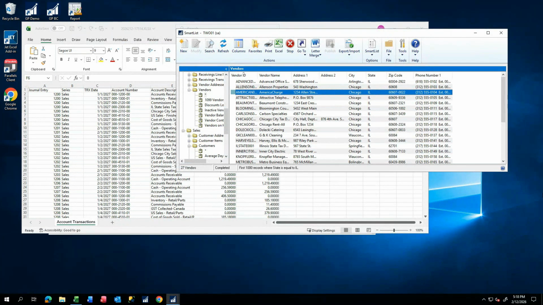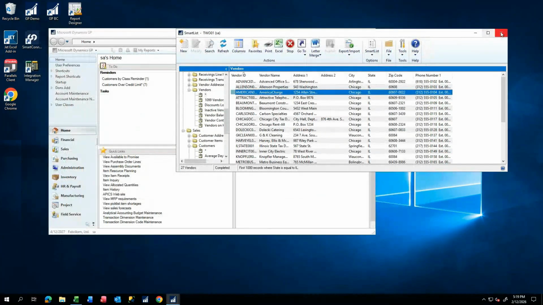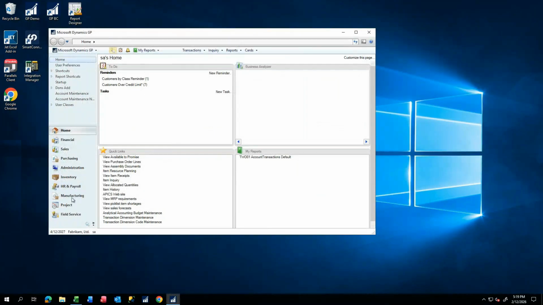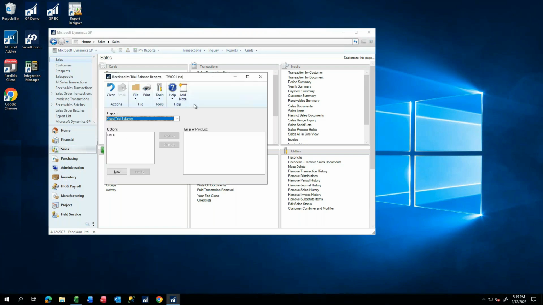Okay. All right. So the next thing we want to talk about is month-end reports. So what I mentioned is that we've got trial balances, we've got aged receivables and aged payables. And inside GP, let me just minimize my Excel. I'll close my SmartList. So in order to do an accounts receivable report that you can balance your month end to, we have to go out to our reports and our trial balance, which is how we do this.